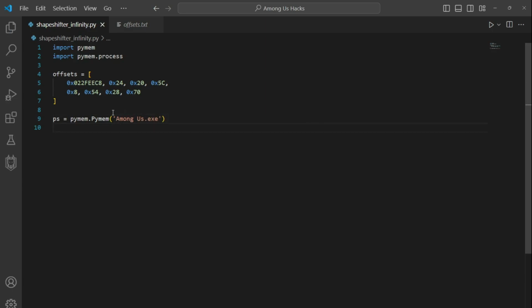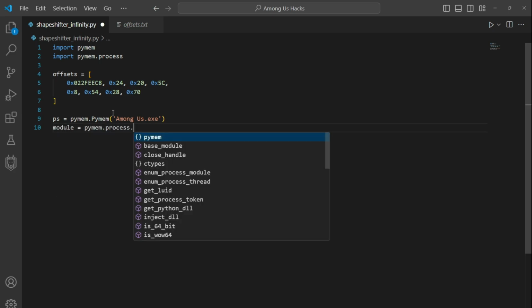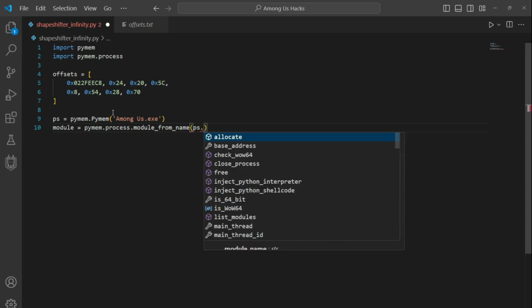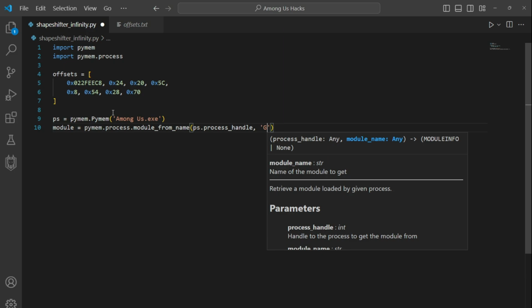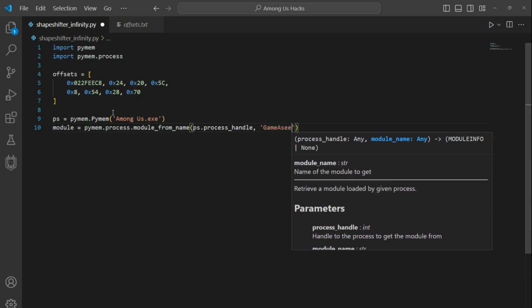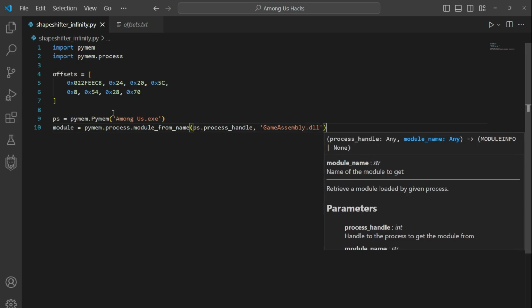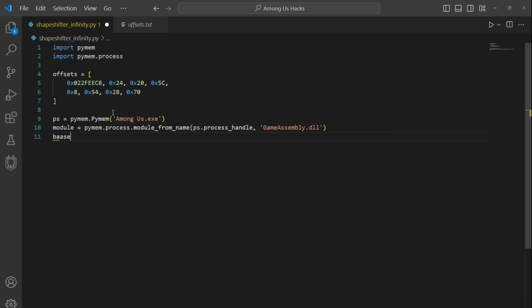After this, we should get the module from memory of Among Us.exe, which is called, I think, GameAssembly.dll, and that DLL holds the variable which is responsible for the timer when we should shift. So module equals pymem.process.module_from_name, and we need to give it the current process, so we just have to say ps.process_handle. And we need to give it the name of the DLL file, which is GameAssembly.dll. Alright, so we need to get the base address of this module, which is really simple. Just say base equals module.lpBaseOfDll, and you're really good to go.